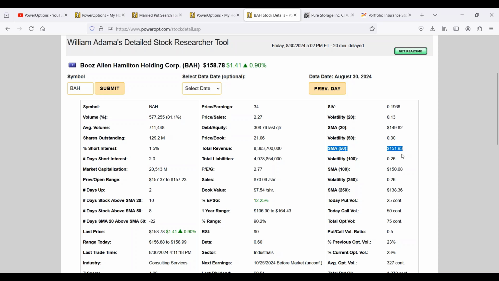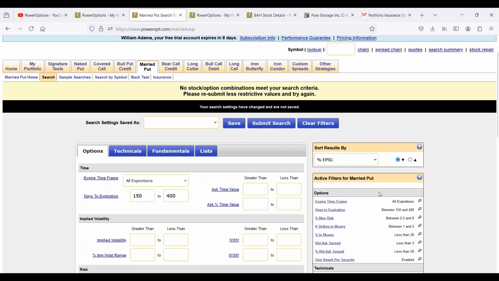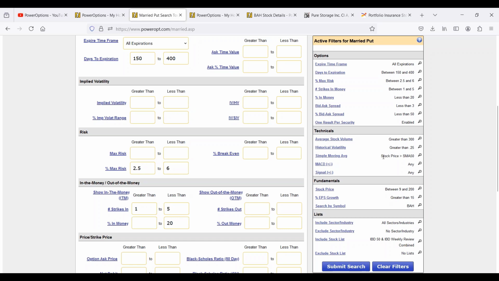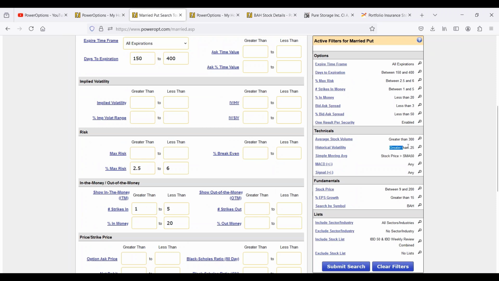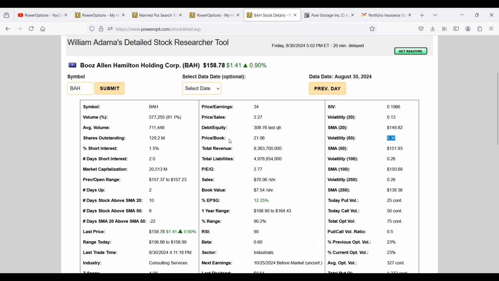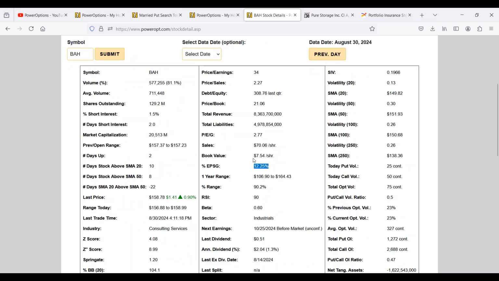My 50-day moving average is 151.93. Remember, I started with the stock above the SMA 50, so that's why I'm looking at that number. 50-day volatility, 0.30. Okay, that's above the required default of 0.25. Average stock volume, this is measured in thousands, Pat, so that's 300,000 shares per day. What's my average volume? I'm double that. That's all clear. Earnings per share growth, 12.25.